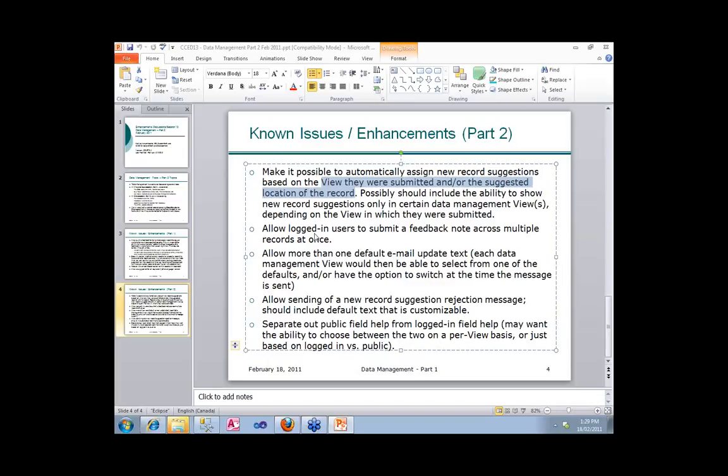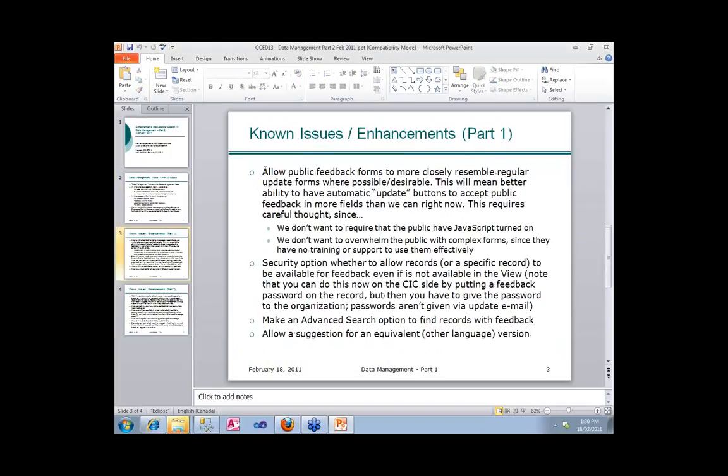So by default, some of your records are still going to come in not assigned to anyone. But you would be able to set up conditions like if this was submitted in this view and was located in this community, auto-assign it to this group, like that. Okay, that seems to clear it up. Good. Any other questions? I think the biggest, most challenging one for us is going to be this one.